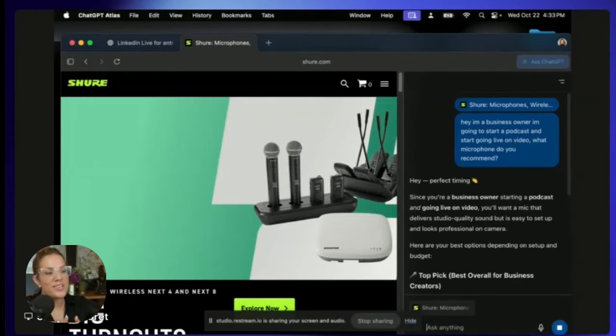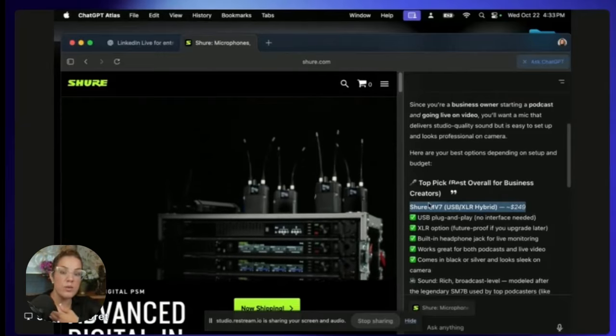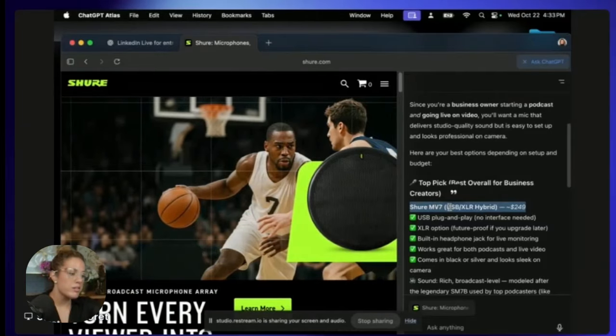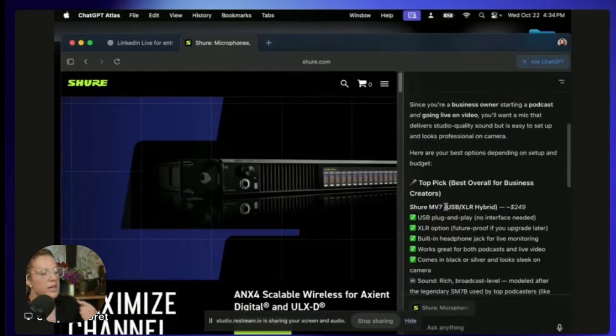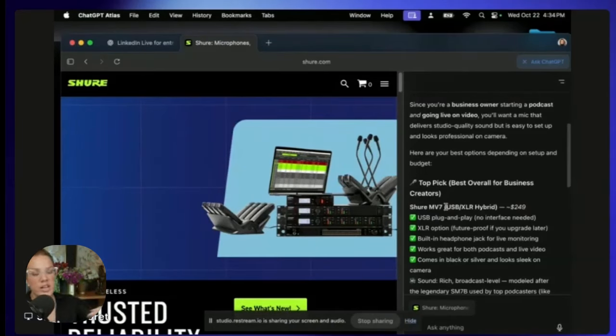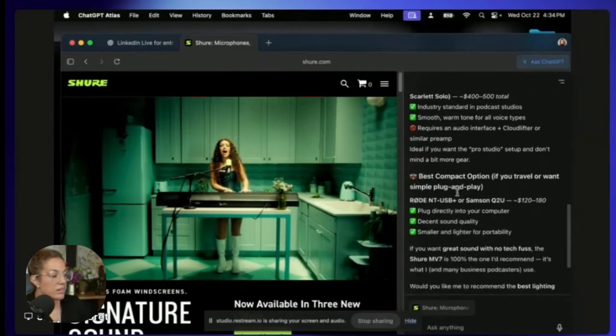Again, it's taking like 20 seconds, but that's not a long time. This is the one that I would recommend. It chose the same one that I would recommend for the same reason. The MV7 is not the super fancy one that you see on a lot of podcasts, it's the shorter, fatter one, but it has both USB and XLR. So you could start plug and play, put it into your laptop, very easy, very simple, but you could upgrade once you start to take your podcasting or your live streaming seriously, and you could actually grow with the microphone. One of the things that I don't like though is that it didn't give me the link.